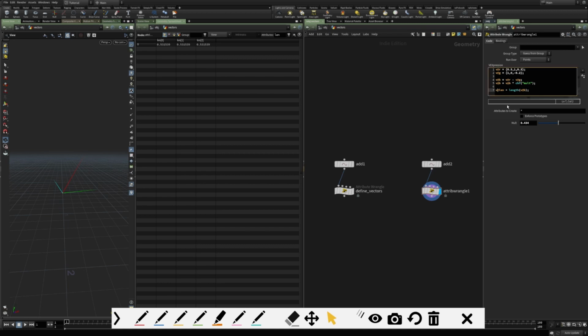and here I made a mistake here. This is actually a scalar value. This is a float value. So here we see the length of this vector.